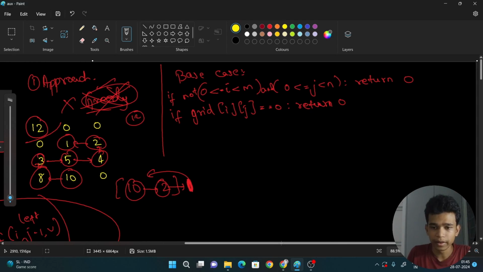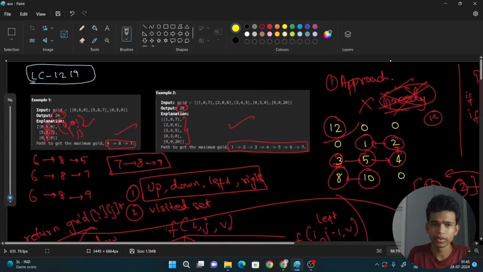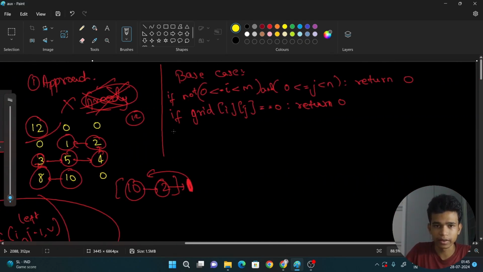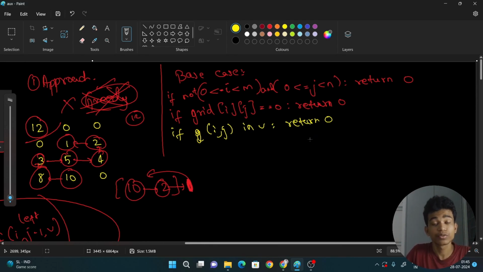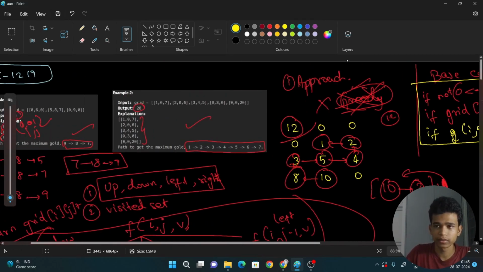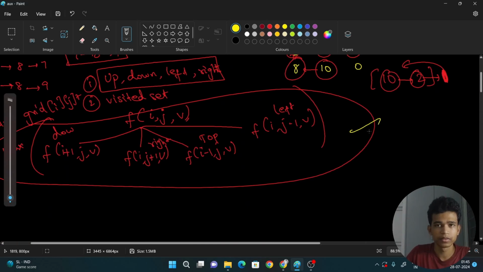Now next step, what should I do? Whether I can visit a cell again? No, right? So to not visit the cell again, we should take what? If I and j is in visited, then what should I return? Again I will return 0, because there should not be any other function call, right? So these are all my base cases, right? And this is my body of the function.